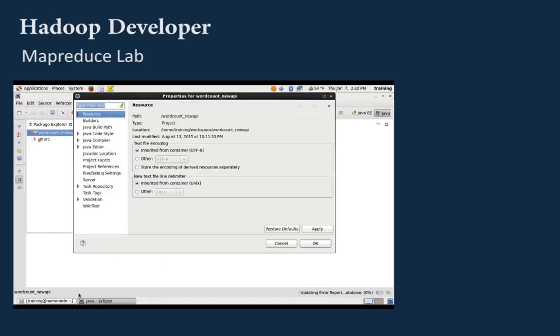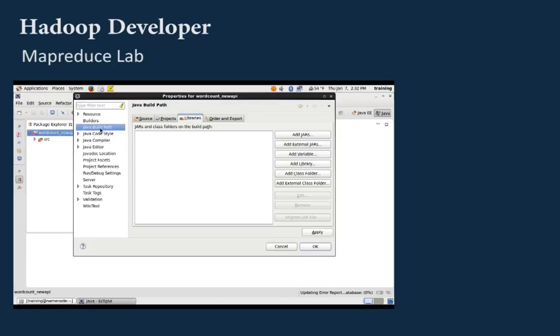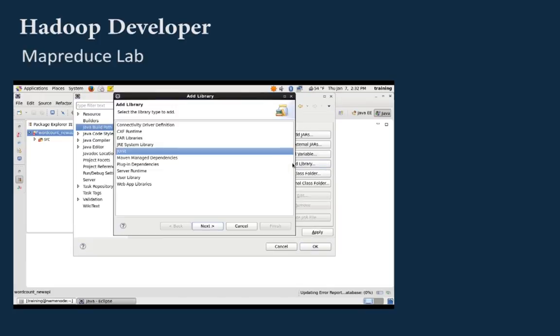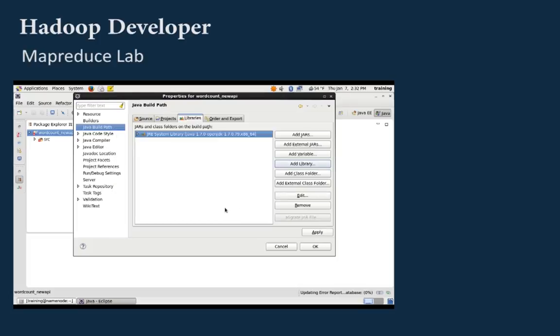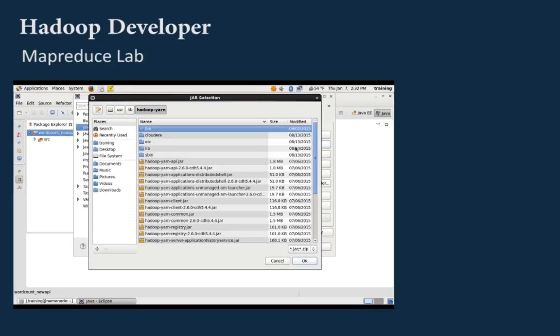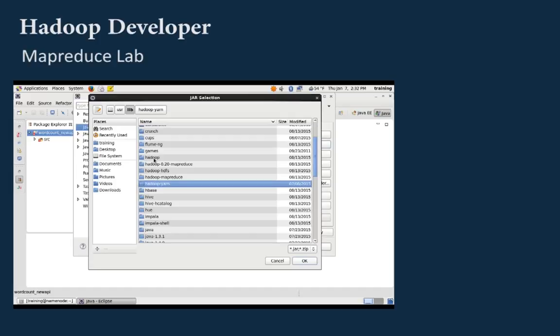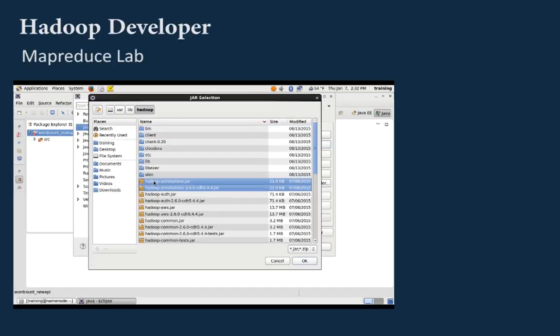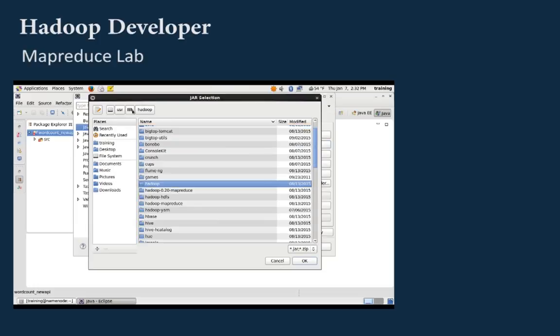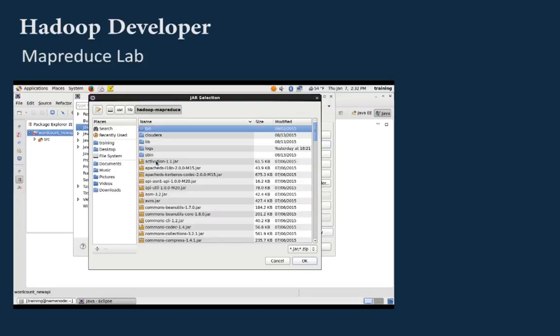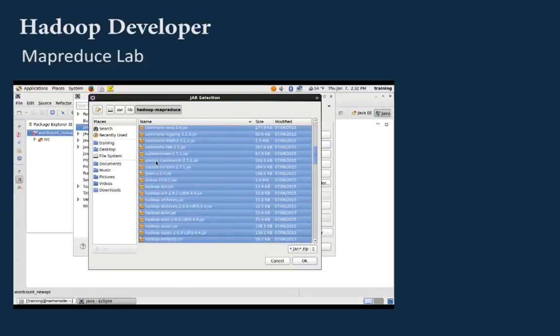So let's understand how to import libraries. Right click, properties, Java build path. First get the JRE system library. So that's the first library that we need. We need the JRE. Next, we are supposed to import Hadoop specific libraries which are available in the user lib folder. So we click on add external jars, user lib. Let's first take all the Hadoop libraries. Next, let's take all the MapReduce specific libraries.